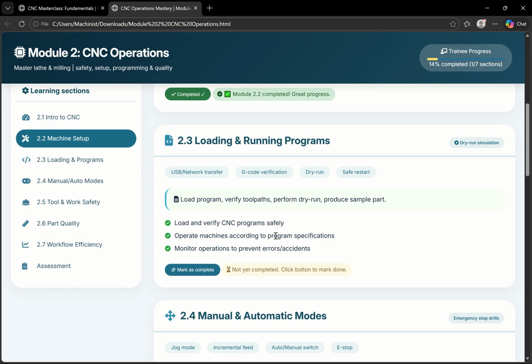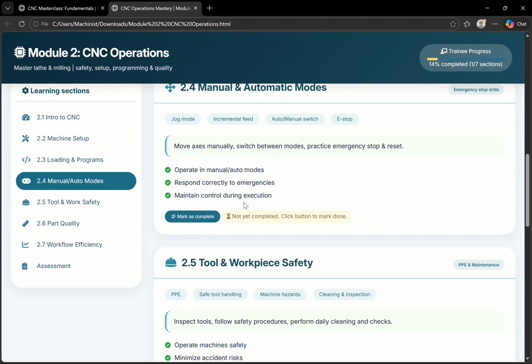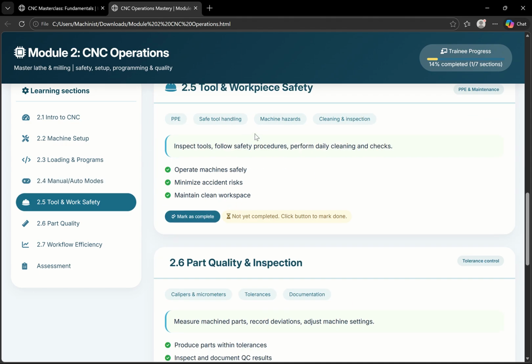This operation is very good for somebody who wants to become a CNC operator. We'll go ahead to look at operation of the machines in manual mode, using jog mode, incremental mode, auto mode, and also how to use stop or emergency stop. You have to understand how to operate the machine. Then from there we look at our various tools and workpieces and how to hold them safely, and how to minimize the accidents or risks that may occur during machining.